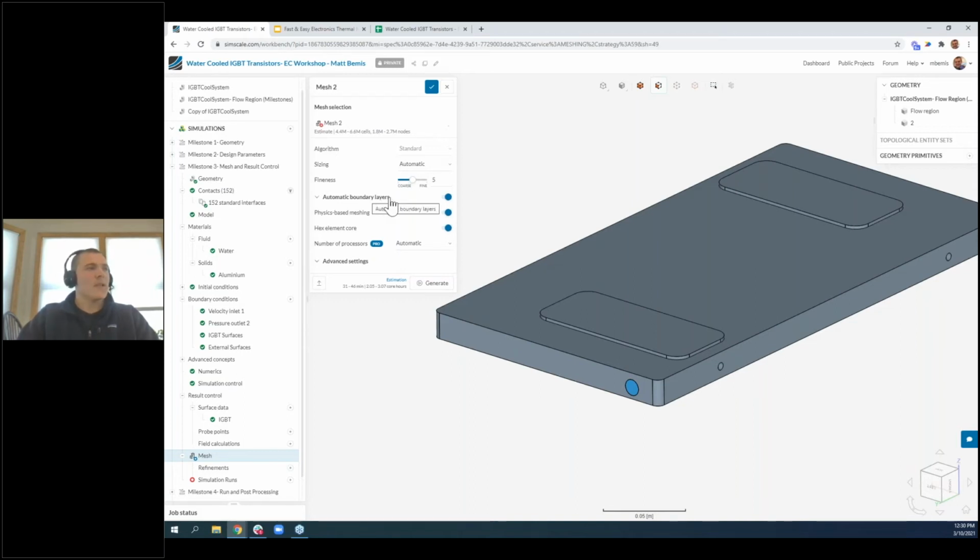We do automatically add boundary layers in places at the fluid wall interface. We use 3 layers with an overall thickness of 0.4 compared to the cells adjacent to it, and a growth rate of 1.5.